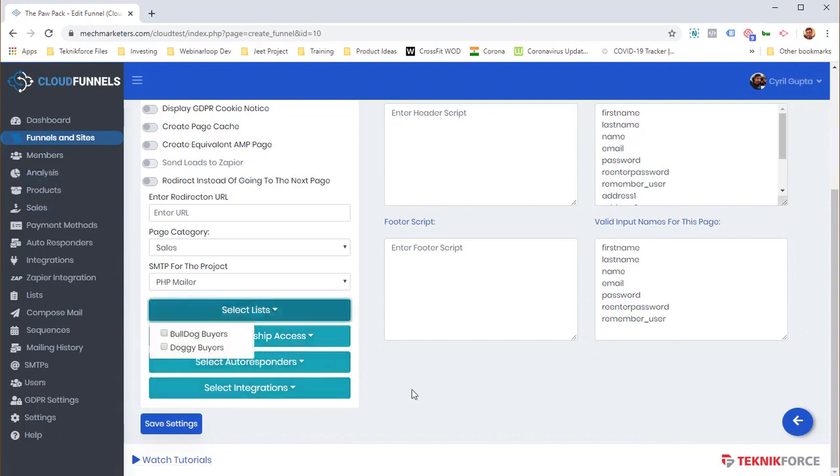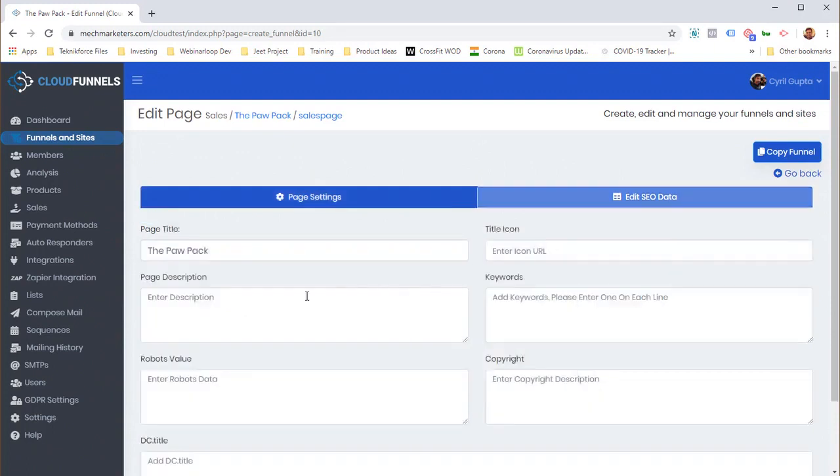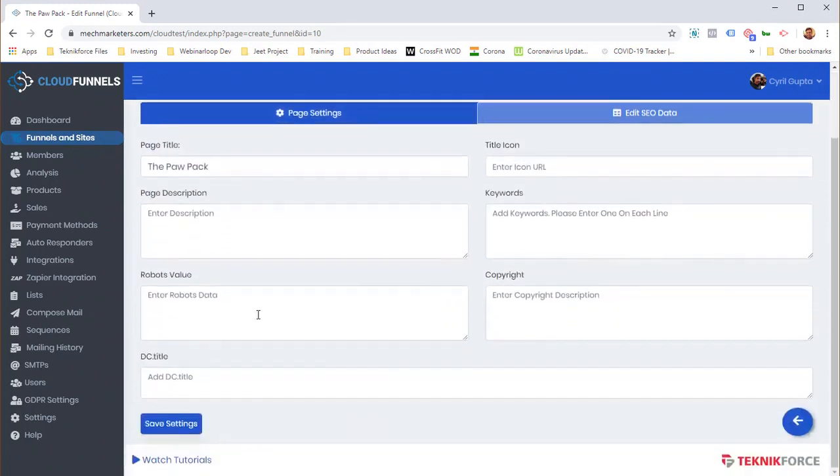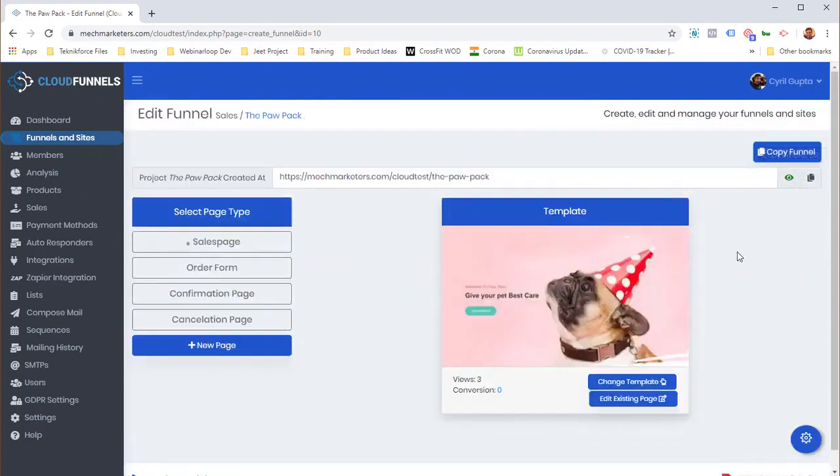You can connect it to lists. So anybody who signs up will be taken to the list that you want them to. And you can also connect it to autoresponders. You can also connect it to any external integrations that you want. And we've got SEO features too. You can set up your on-page SEO all inside of CloudFunnels very easily. So let's go back a bit.